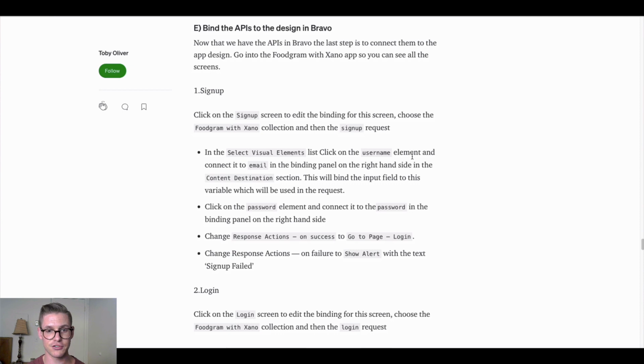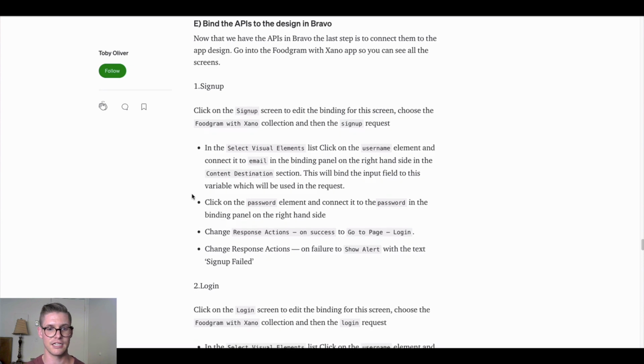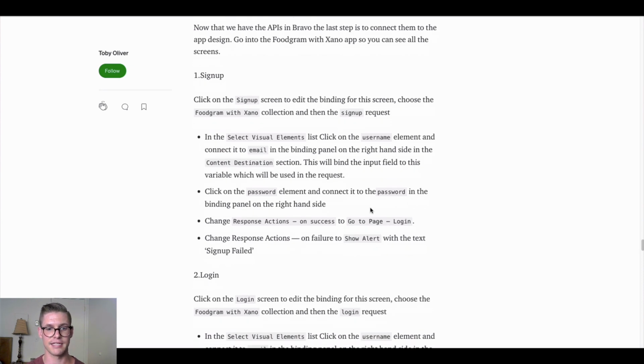So we want to select visual elements, click on username connected to email on the right side and content destination. Click on password and bind that to password on the right side. And then make sure to do the response action. So on success, go to the login page. On a failure, make sure there's an alert showing.